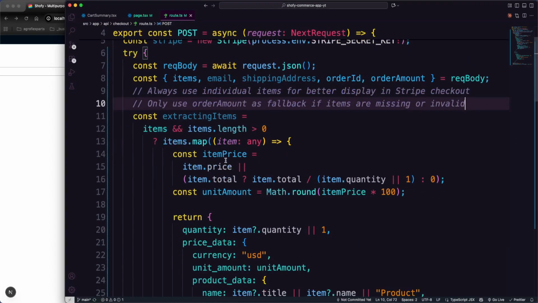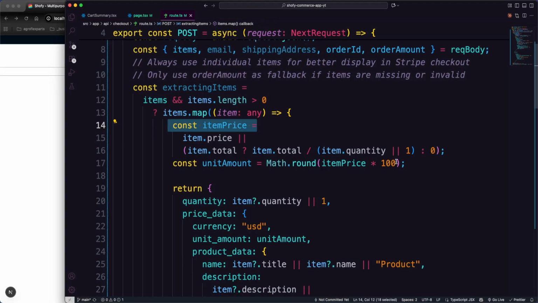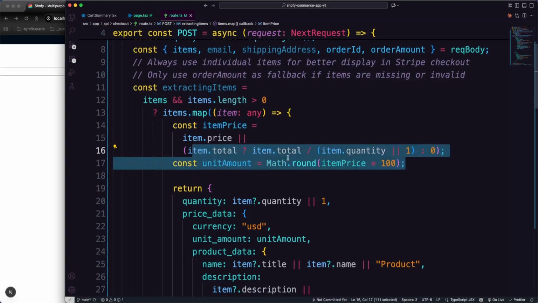So now we are mapping over that. We're getting the price data, how the price is going to be calculated per item, and we are grabbing everything as cents, because in Stripe, if I'm using it in Bangladesh, 1 taka has 100 paisa.